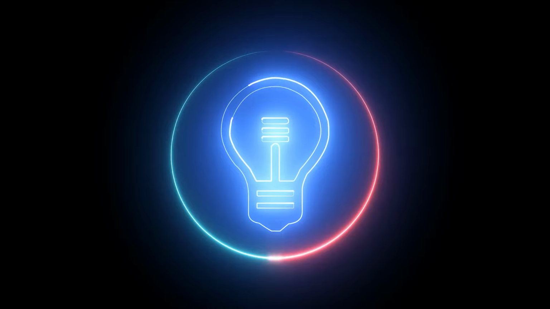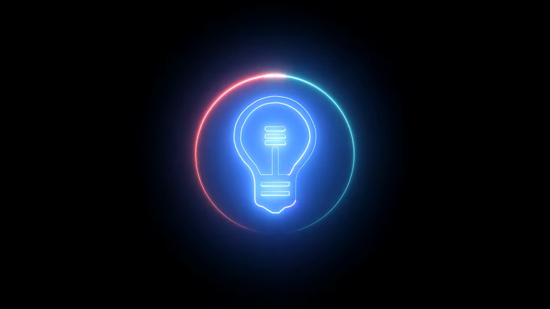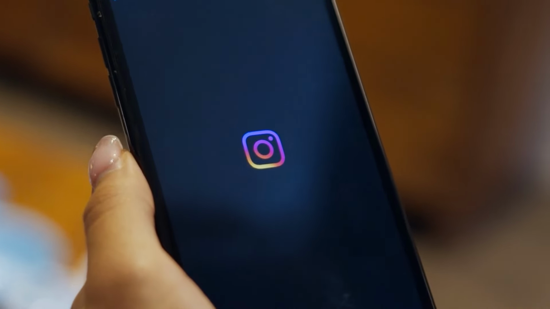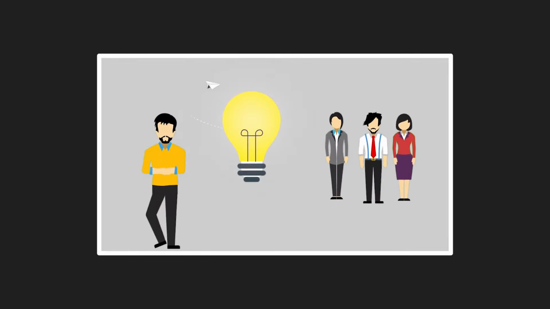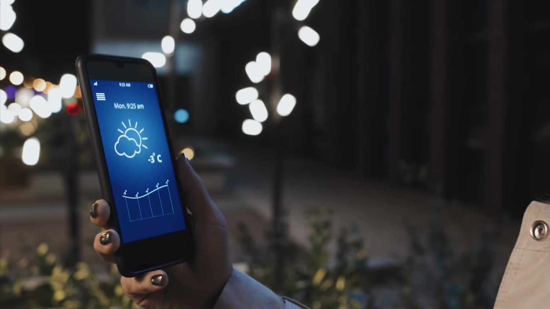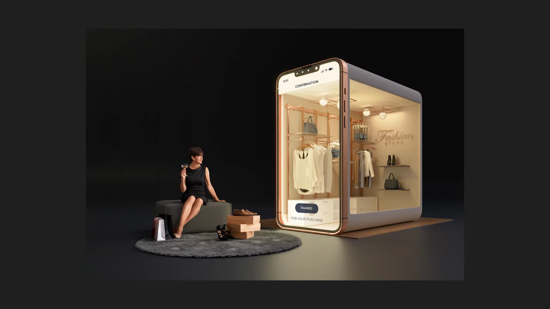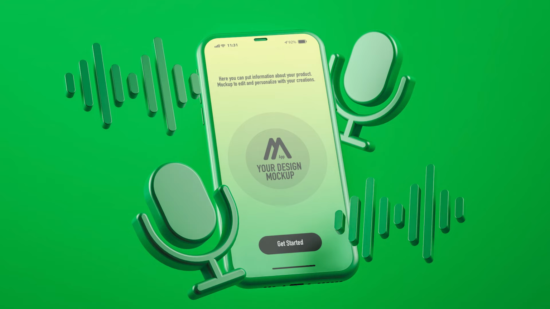Let's get started with some fantastic project ideas. How about building an Instagram clone? This project will challenge your UI/UX skills and give you a taste of building interactive features. Next, you can build a weather application, full stack e-commerce application, or maybe podcast application.